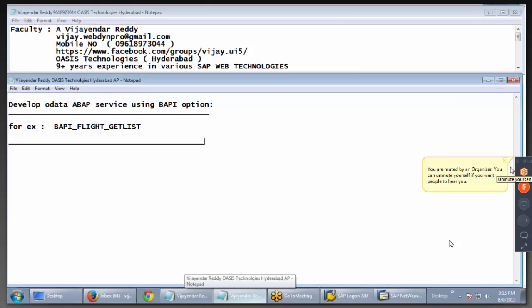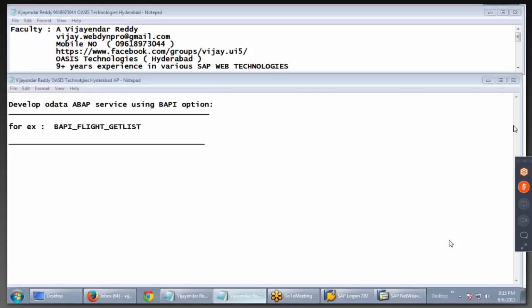What I need to do is, first of all, go for understanding the BAPI functionality. What is the input, what is the output? First, you need to understand that functionality. So let me open that once in SE37.